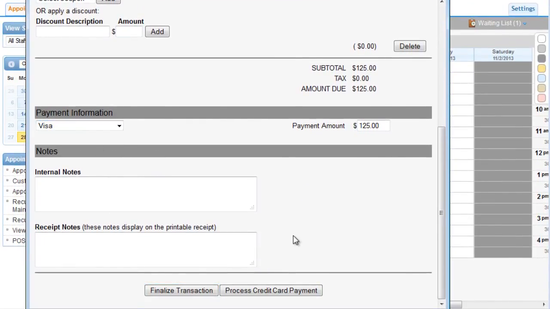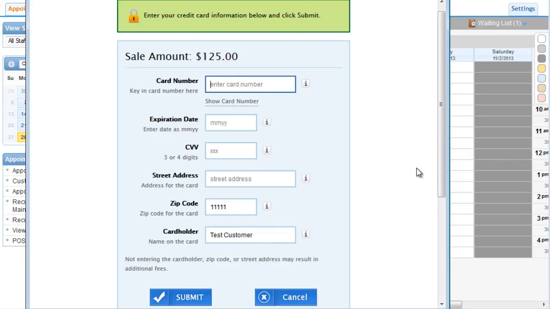If you've integrated credit card processing through your customer payment section, there will be an additional button labeled Process Credit Card Payment. Clicking the Process Credit Card Payment button will open a new page hosted by the merchant account processor you are using. Enter the customer's credit card information on this page, then finalize the credit card transaction.